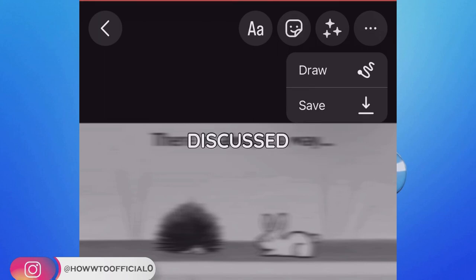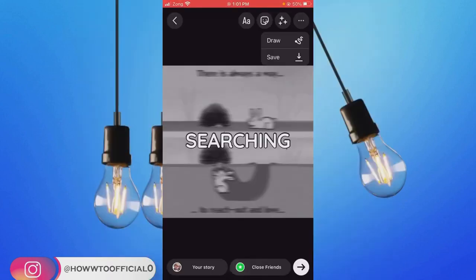The first method we discussed is applying or searching for the filter for your Instagram camera, and the second method is for the photos you have saved in your gallery, so how you can apply the Instagram filters on those photos.